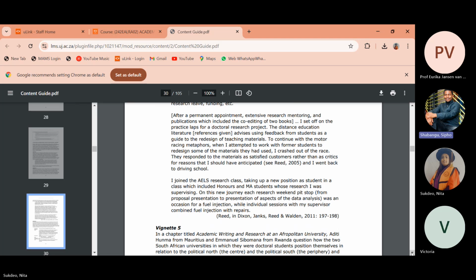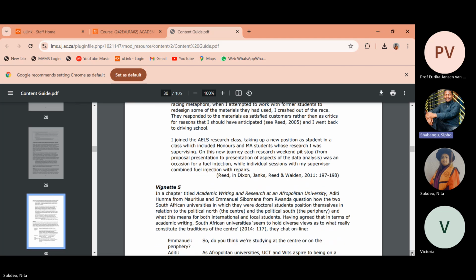I joined the AELS research class, taking up a new position as a student in a class which included honors and MA students whose research I was supervising. On this journey, each research weekend pit stop, from proposal presentation to presentation of aspects of the data analysis, was an occasion for a fuel injection, while individual sessions with my supervisor combined fuel injection with repairs.